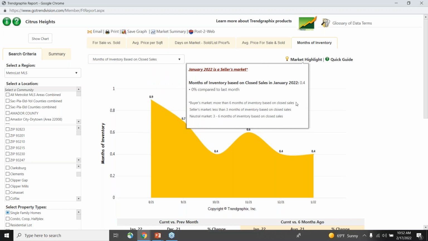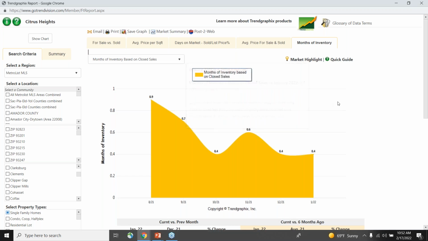This is going to share with us what a buyer's and a seller's market is. A seller's market is less than 3 months of inventory. A buyer's market is more than 6. Neutral is 3 to 6 months. We are definitely still absolutely in a seller's market.